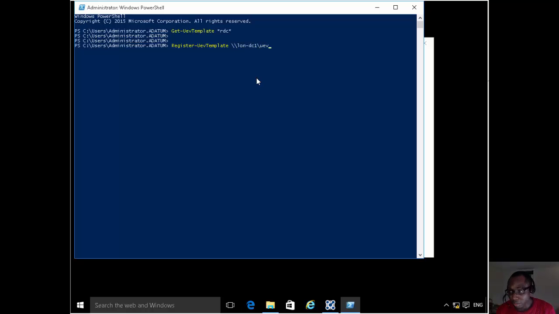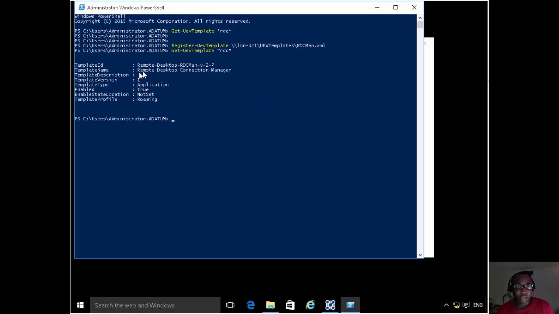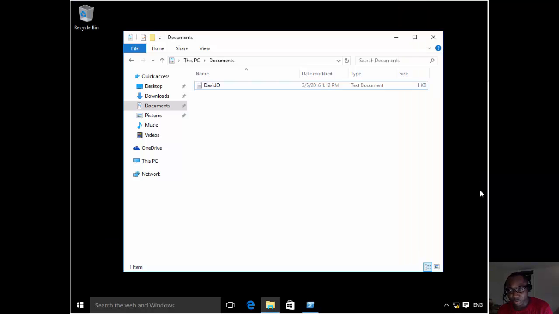So Register-UevTemplate, learn dc1 backslash UEV templates backslash rdc.xml. Okay, and enter. So now we've registered that. Now if I do Get-UevTemplate again for RDC, I can see it registered the template that we just captured. So what I can now do is go to learn client 2. I'm signed in as administrator already.